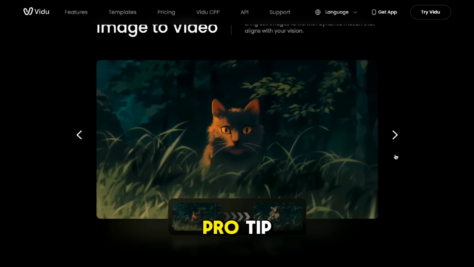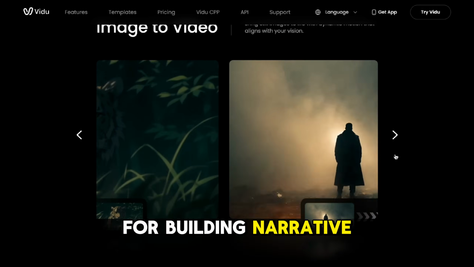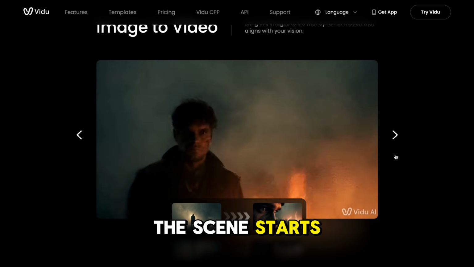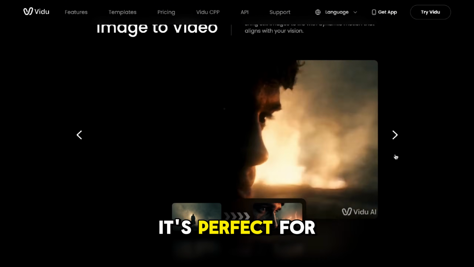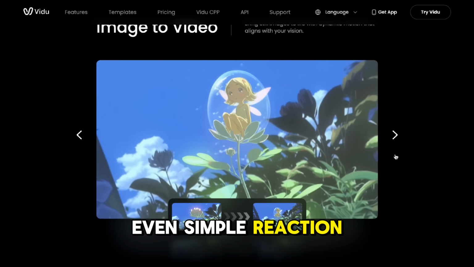Now, a quick pro tip. The first and last frame mode is killer for building narrative tension. You set how the scene starts and ends, and Vidu fills the rest. It's perfect for before and after reveals, transformation videos, or even simple reaction clips.